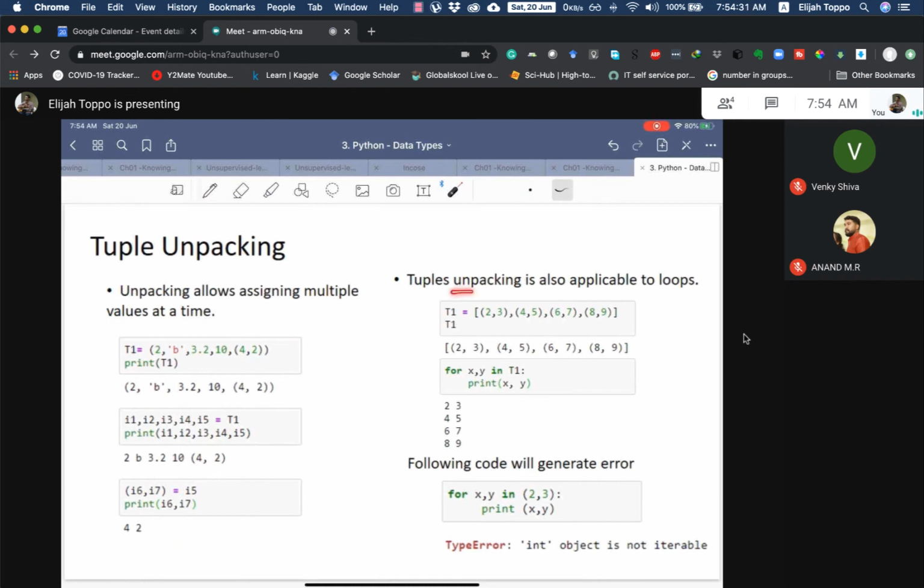Tuple unpacking is also applicable to loops. Okay, so let us see an example of that. Let's say here we have a list T1. T1 has multiple tuples. The first tuple is 2, 3, then 4, 5, 6, 7, and 8, 9. So we have 4 tuples within this list. If I do something like this, for x comma y in T1.